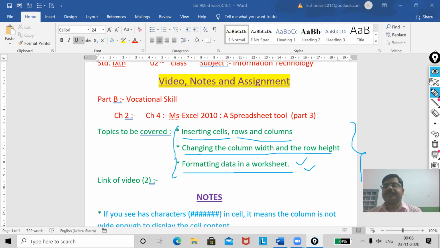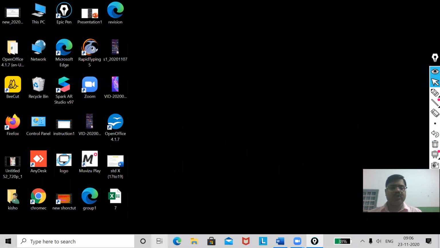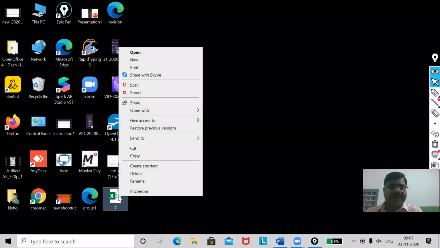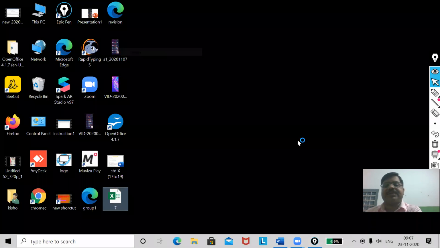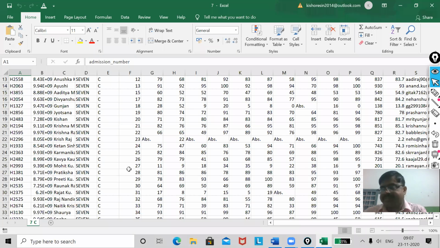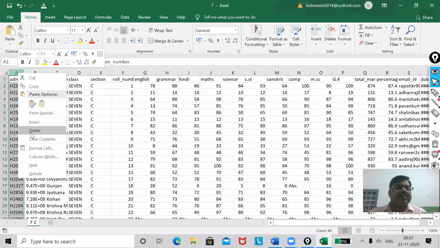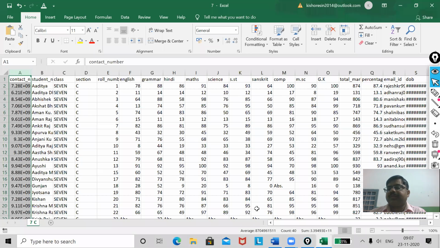Just see. First of all, I have to go to Excel. Now you can see one database of standard 7 is on my desktop. I'm going to open this. Now you can see this data has come. I'm going to work on all this data.